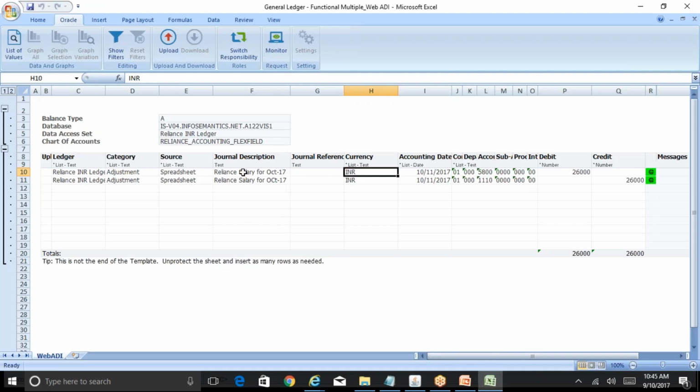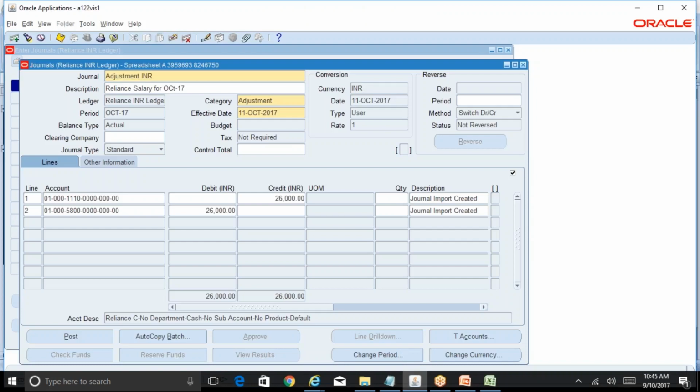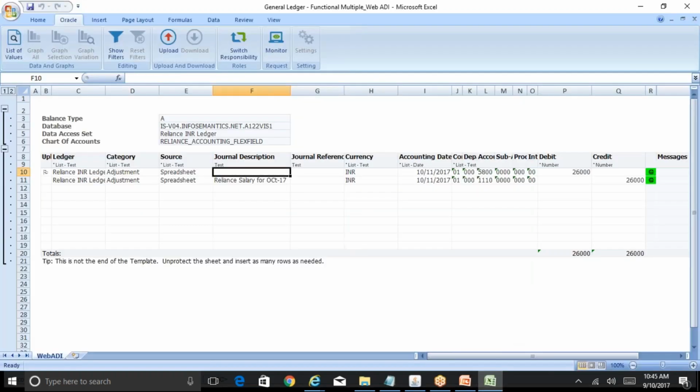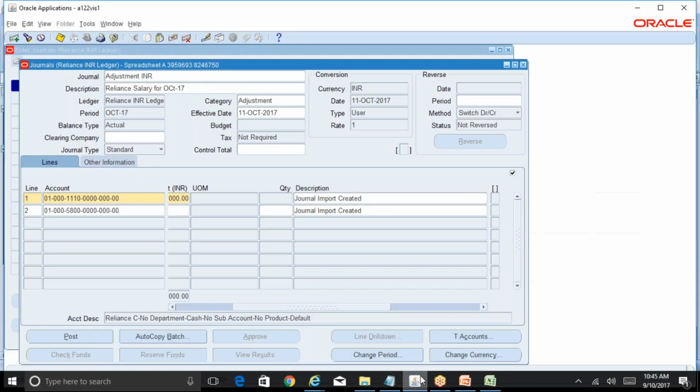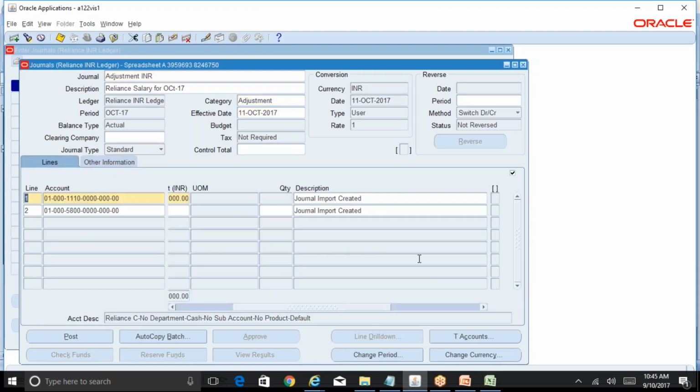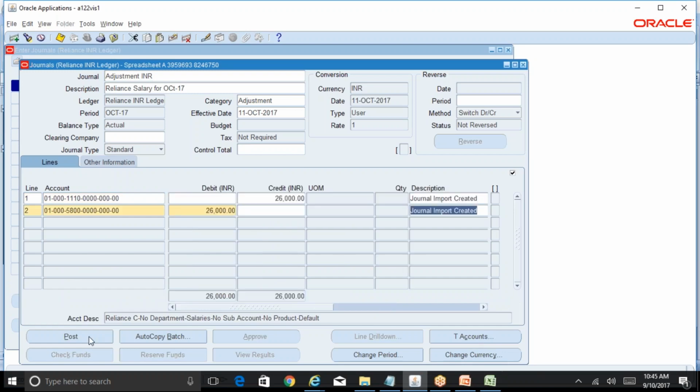I think there is some problem with this particular field, because whatever description you have entered should ideally come here, but the description is coming as journal input created. Generally, you get the description as journal input created if you do not enter any description. That's the standard functionality. But looks like there's some issue with that field. Anyway, that's how you enter the description, and once the journal is created, you can post this particular batch.